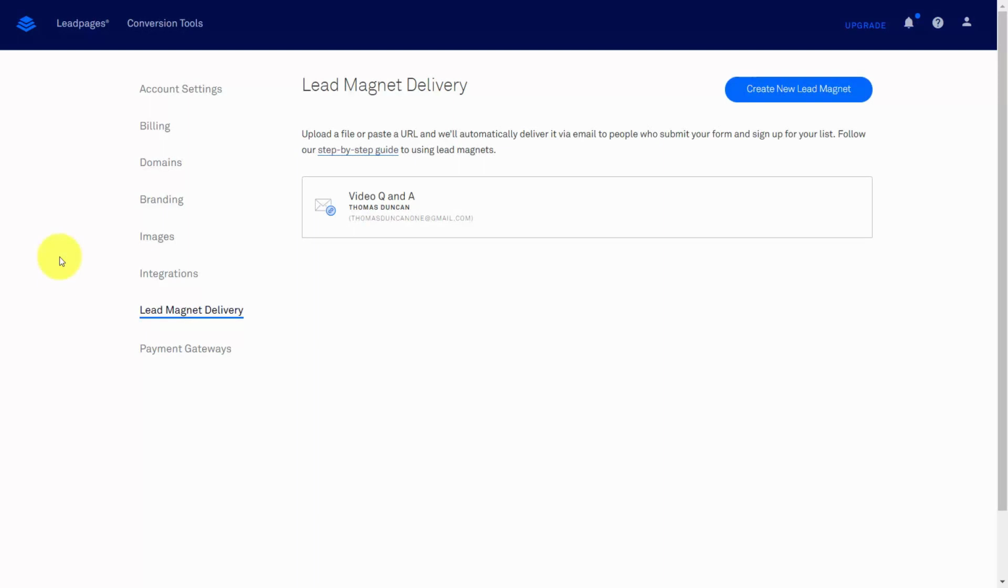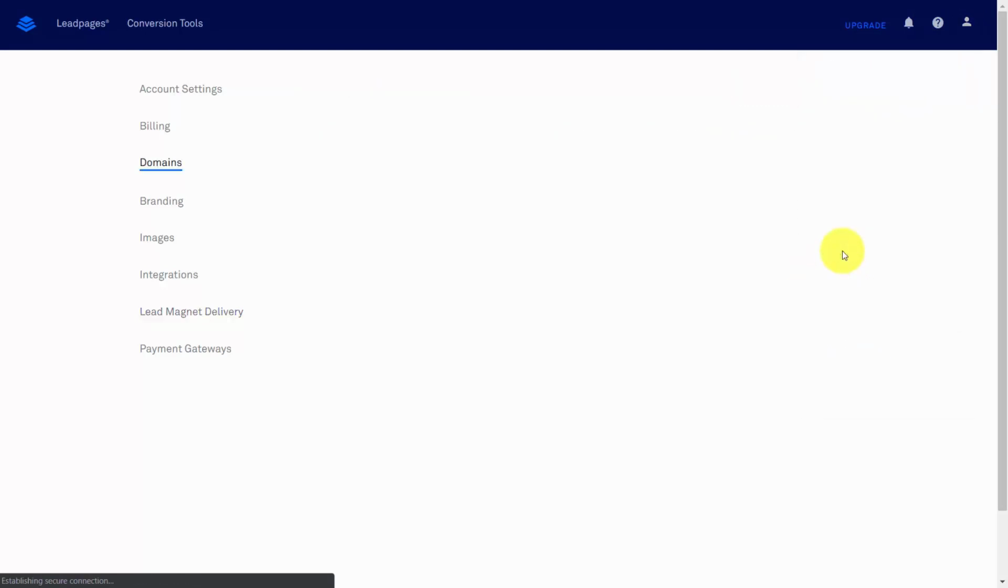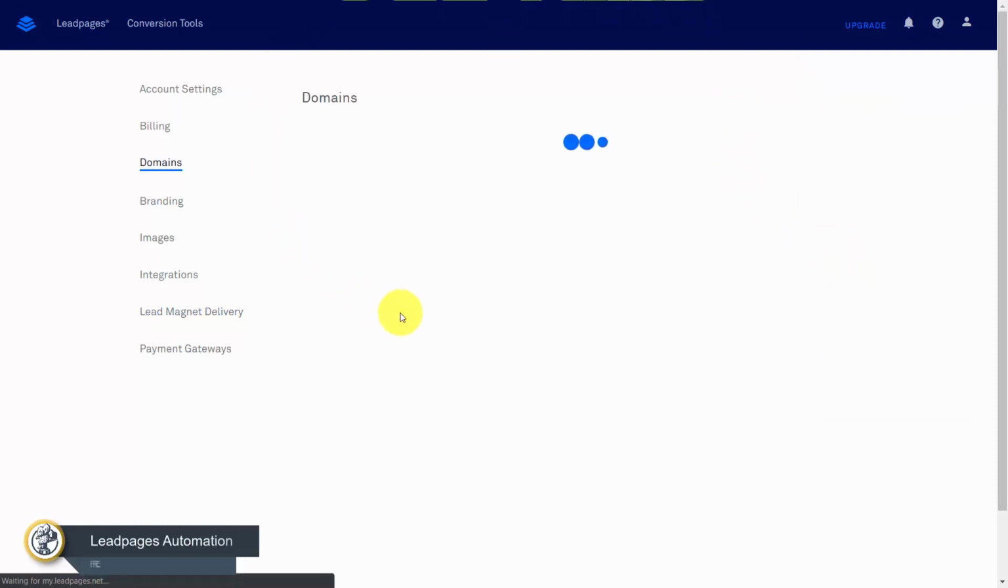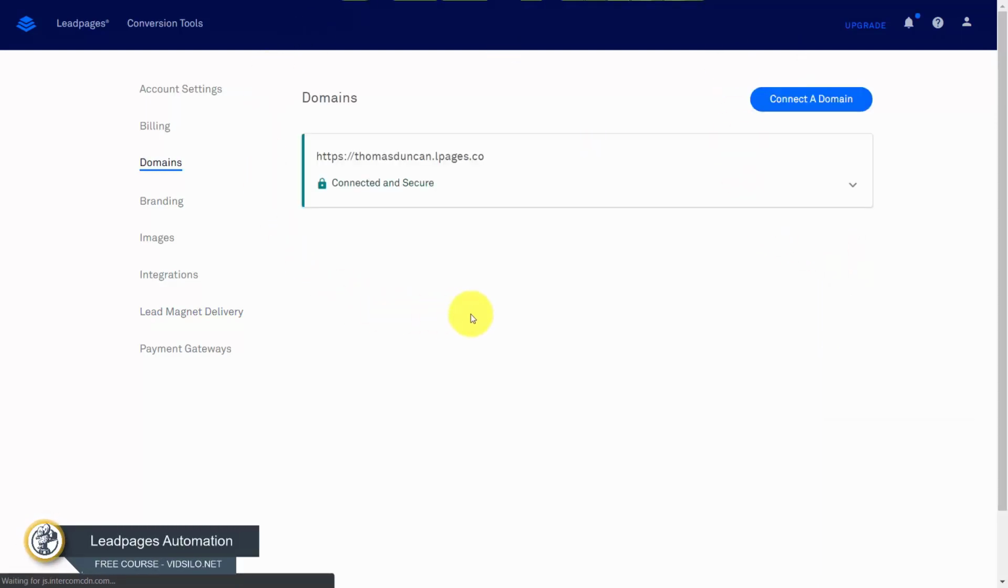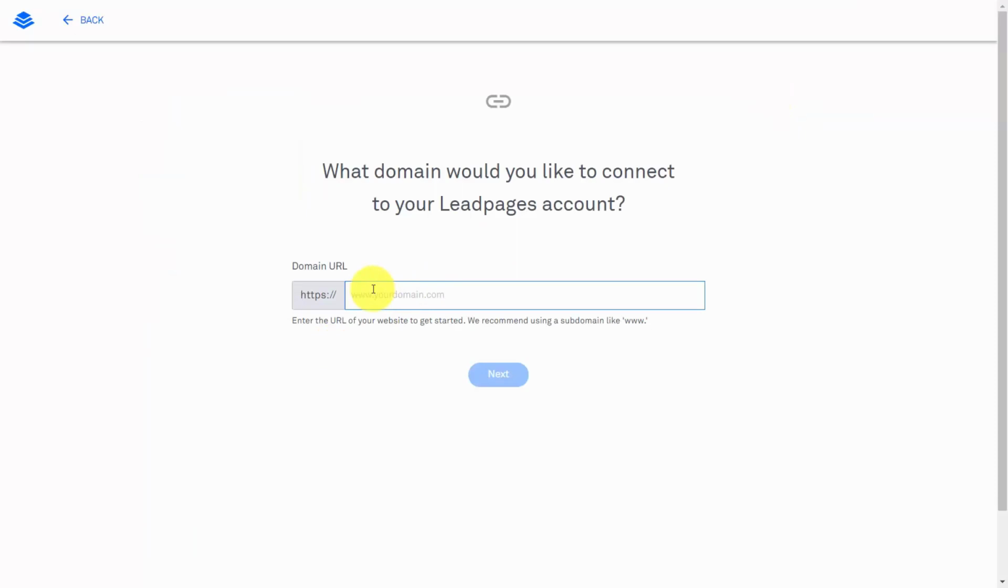Now Leadpages will allow you to set up a domain to use with your lead pages. To do that, go to your right side menu, and you're going to see a link that says Domains. Click on that link and it's going to bring you to this page. Then click the button that says Connect a Domain, and write your domain name in this dialog box.